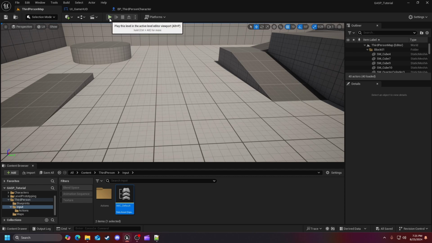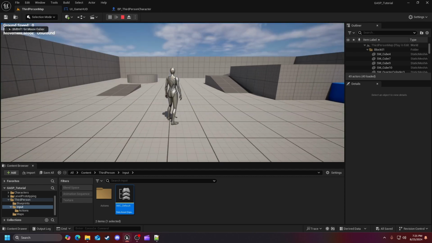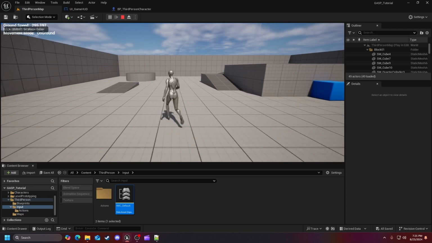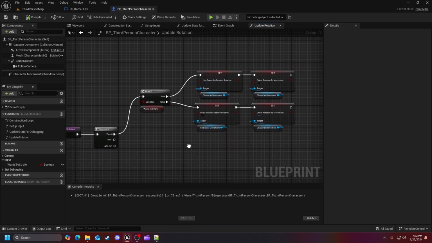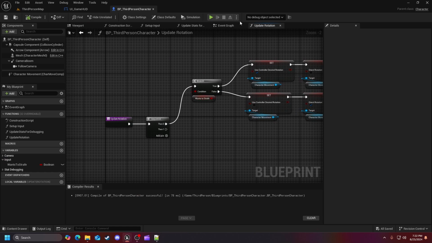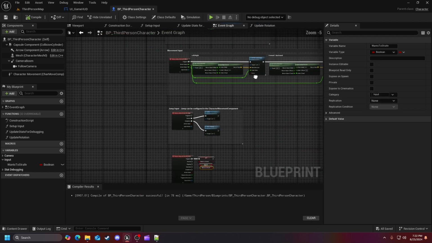And now what you will see is when we go into play, we should begin strafing. Or are we not strafing? Let me see. Let me double check. Turn it off already. No, we got that. Oh, I know why. Because I didn't connect it. So here's what we're going to do.